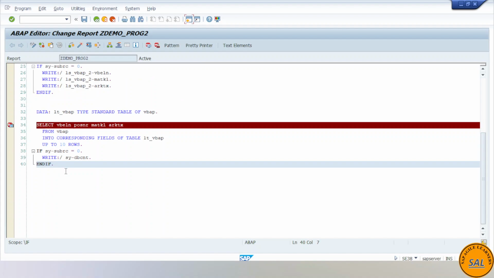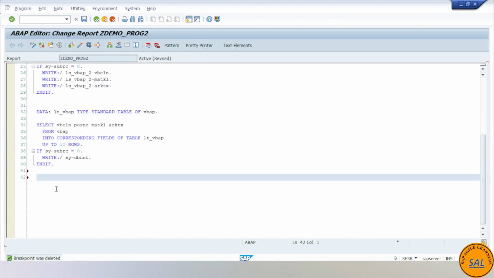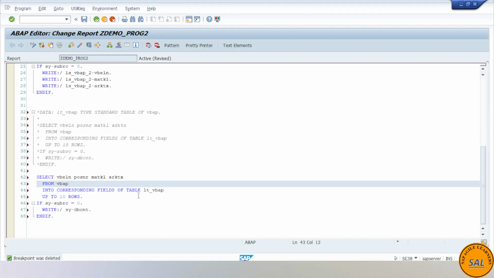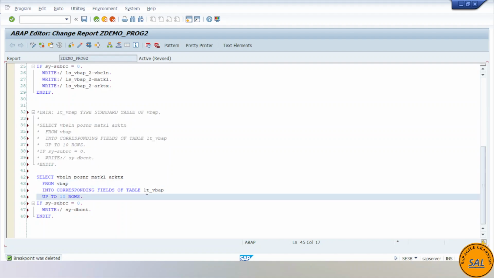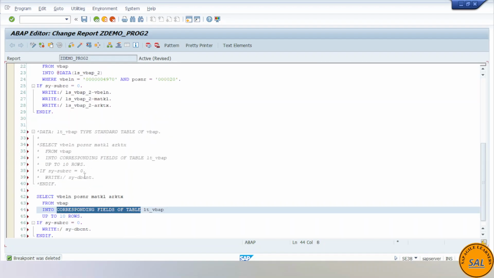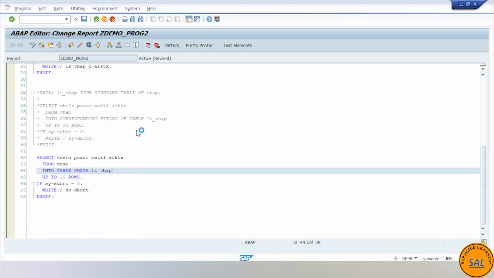Now let's quickly see this in the Web 7.4 format. So we can just copy this and write it here, and we can now comment this out, and we don't need to mention this again like we did here. So we can directly use INTO TABLE @DATA(lt_vbap), and then do the pretty printer, the syntax check and activate it.